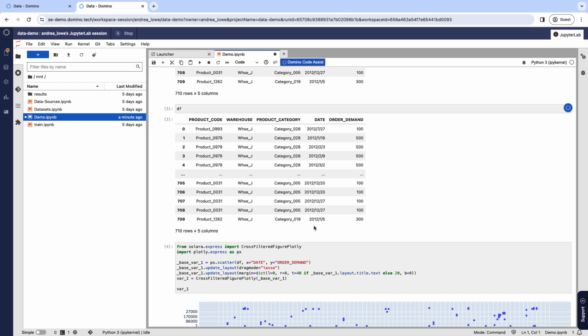Now that you've seen how to work with data in Domino, check out our features on the rest of the AI and ML Ops lifecycle.